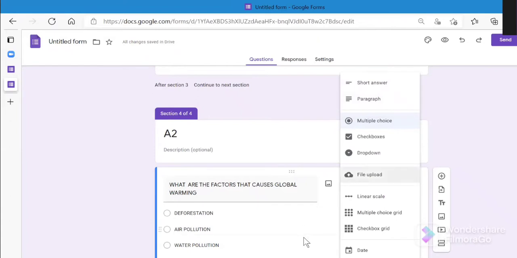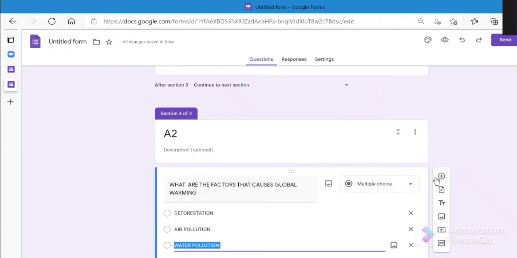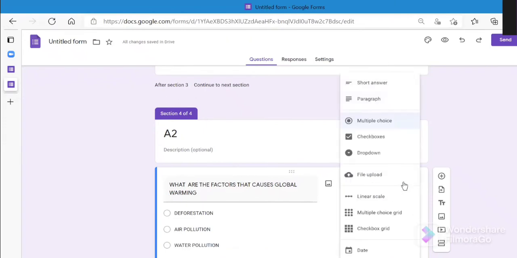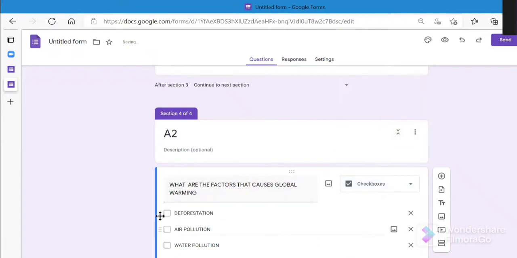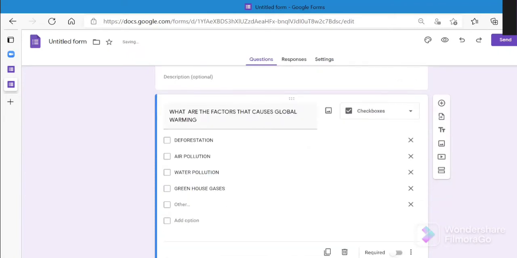So for this kind of question, you cannot select only one, right? All the options are correct. So for that, you can go to the option of check boxes. So in this case, you can mark as many options as you want to. Okay, so keeping this question as compulsory again.